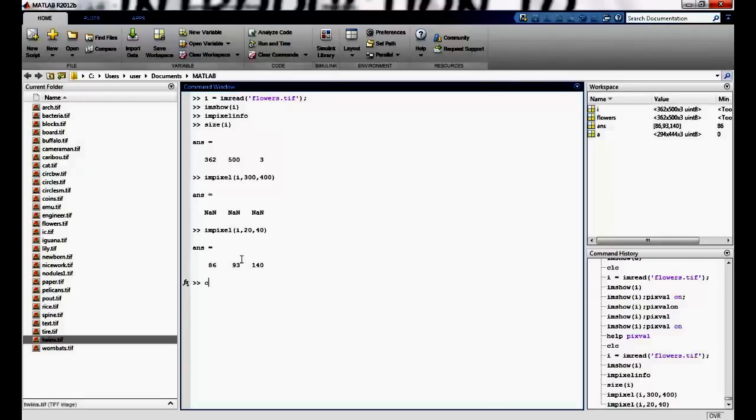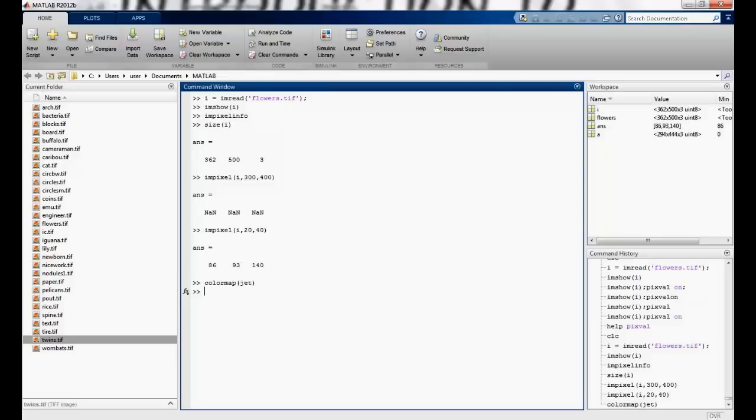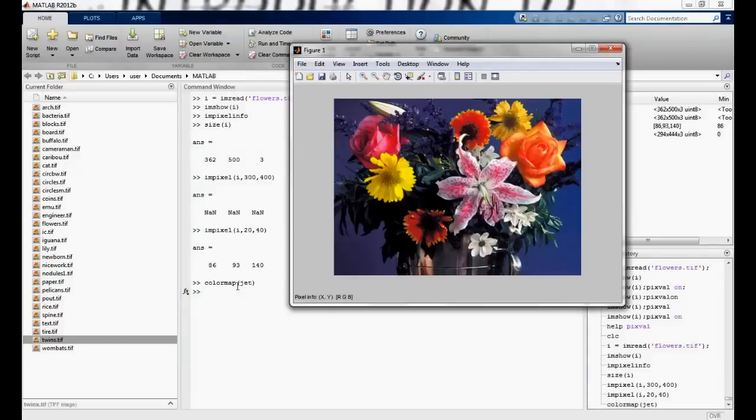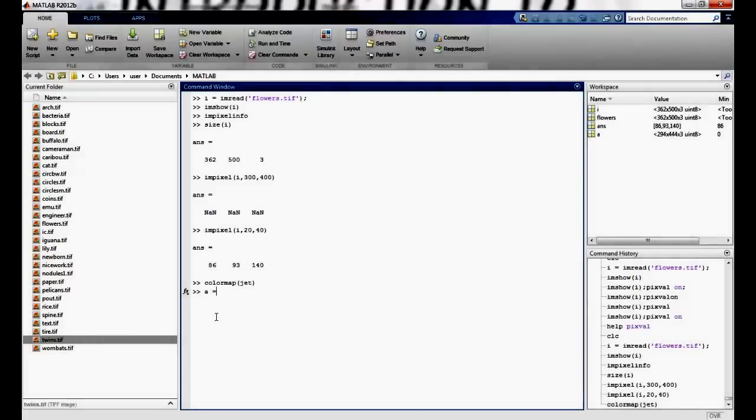A color map does not affect this kind of image. I say colormap jet, and you can see there's no effect of a color map on such images, the RGB images. Now we will read the indexed image.